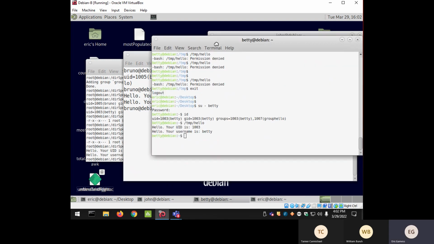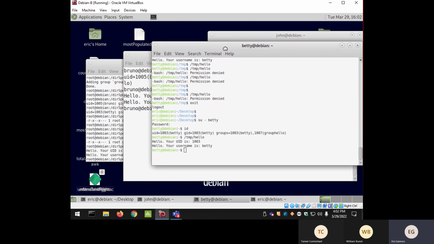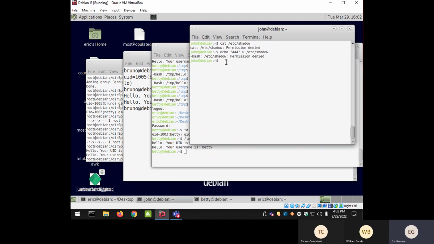Now, if I look at the user Eric and all the other users, they should not be able to execute this command. So let me see who I am. Here I'm John, for example. John will not have the right. So if I try to execute the hello file, permission denied. All the other users in the system will not have the rights. So a group is a way to create a group of users and specify the rights for this group of users.